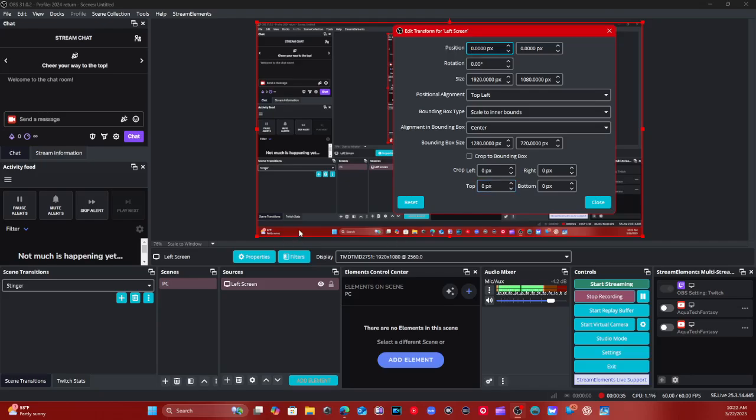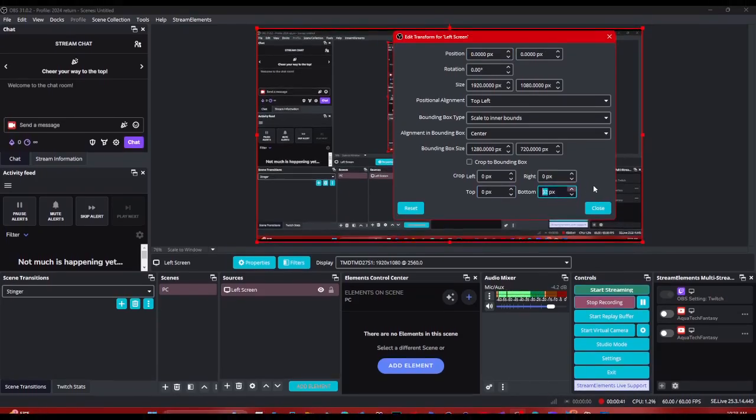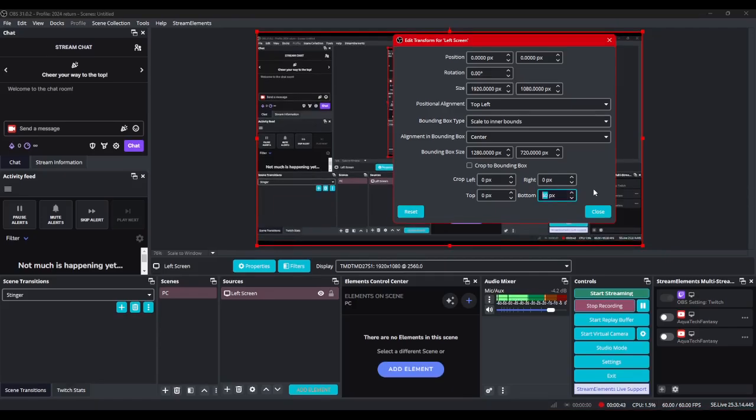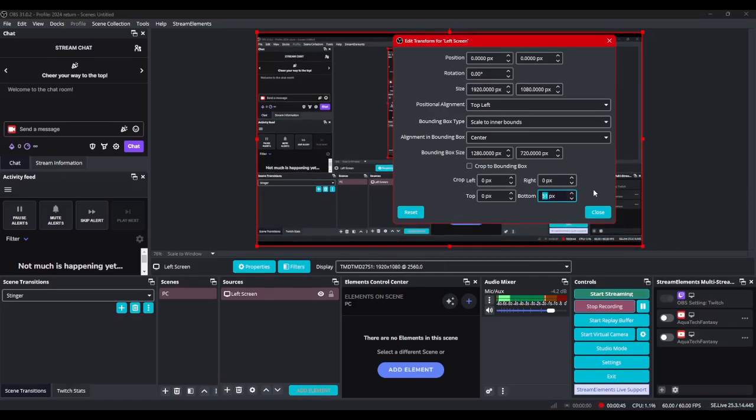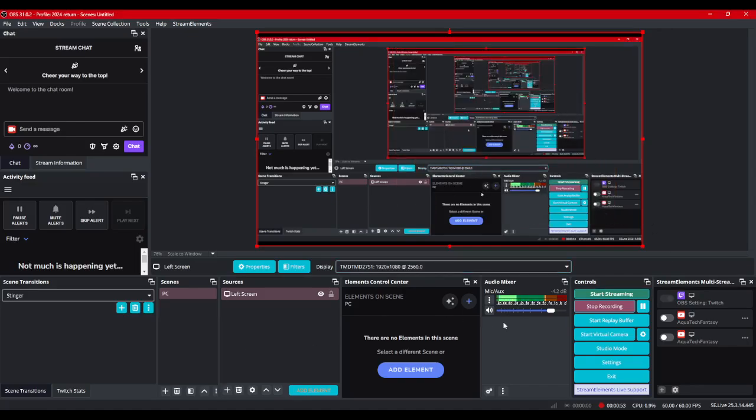I don't want the bottom or the top to be shown, so I'm just going to go to bottom. I'm just going to hit my up arrow, and as you can see, it's now closing the actual video itself. That's pretty neat. And then you're going to hit close here. But as you can see now, it's not showing the bottom of the screen. So if you didn't want to show that anymore, you're pretty good.